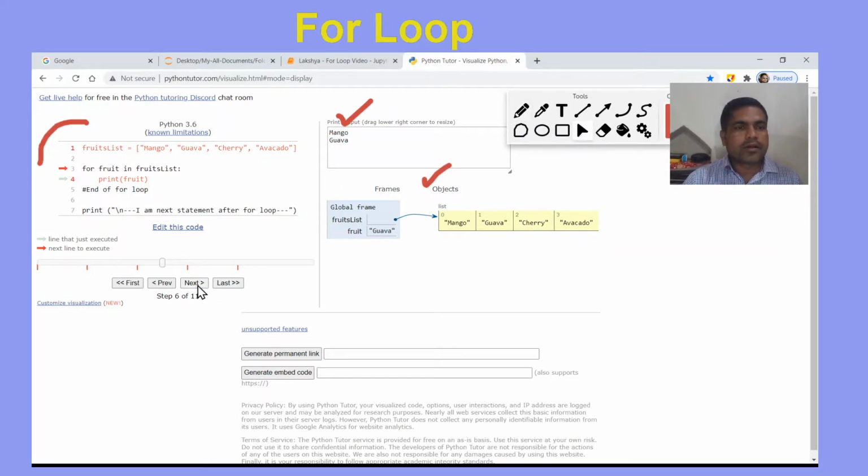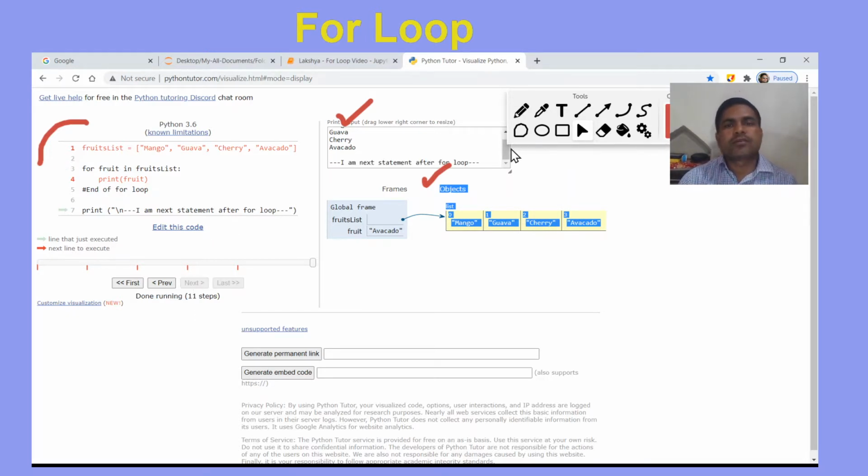Now the iteration goes back to line number 3. The next value is cherry. So it will execute the action block using the value cherry for fruit, and print it. After that it goes to the next value, which is avocado. Avocado is printed, and all the elements in the loop have finished. After that it goes out of the loop. Now line number 7 is executed, and it prints the next statement after the for loop.